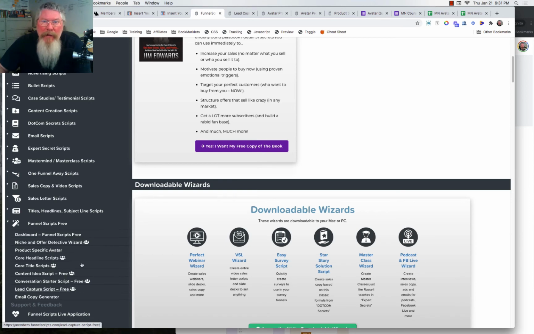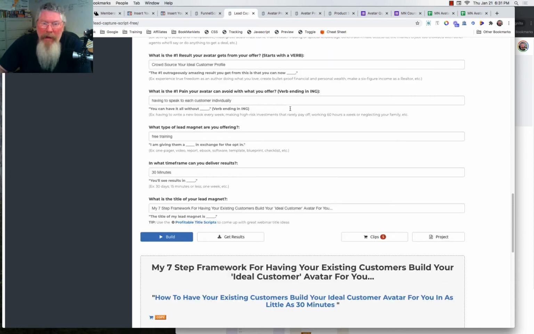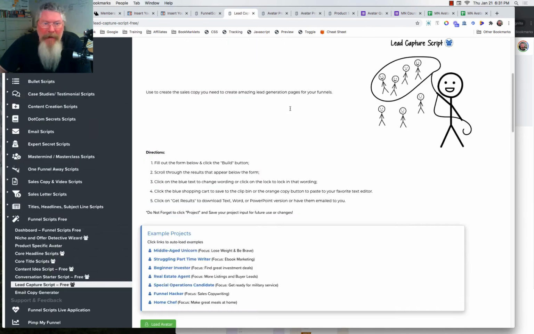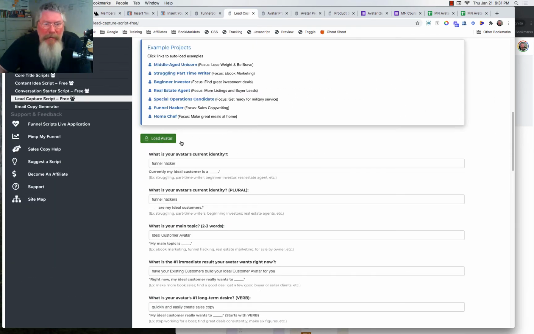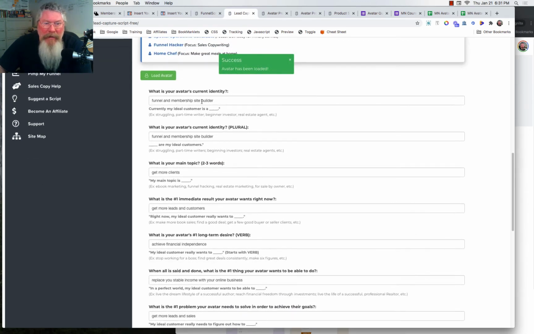And so we're going to go into our lead capture script, which is right here, and we're going to load in that avatar that we just made. Now, in this case, I'm going to load in one that Jim made because Jim's a lot better at this than I am. So I might as well put in something that he did that will probably work quite well. And then we're going to load our selected avatar. And so it fills in all the blanks for us. We don't have to think about it.